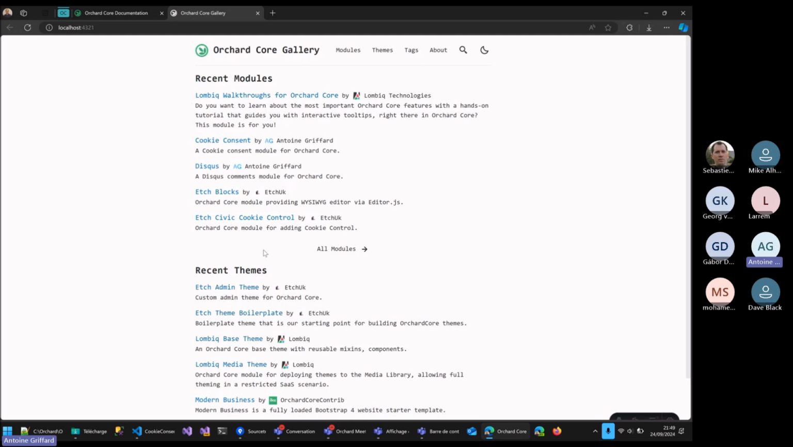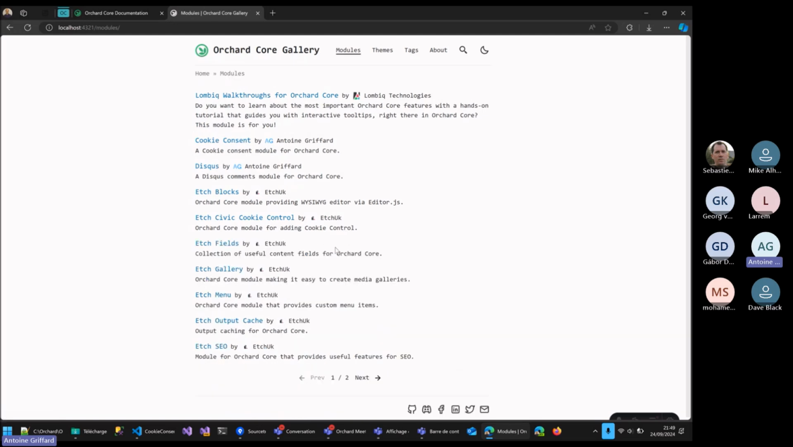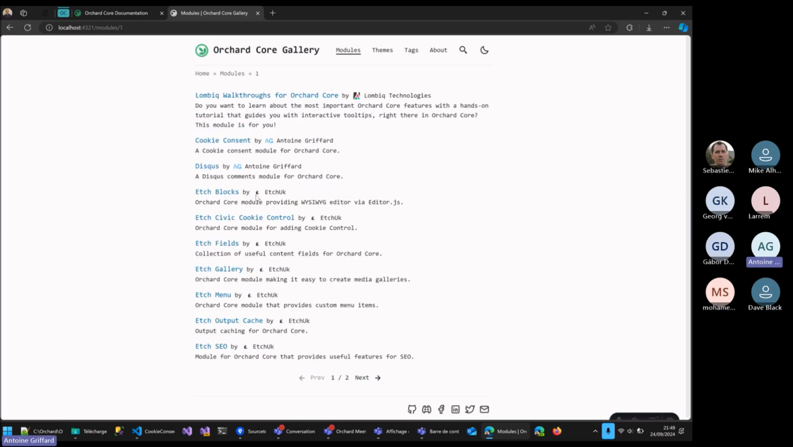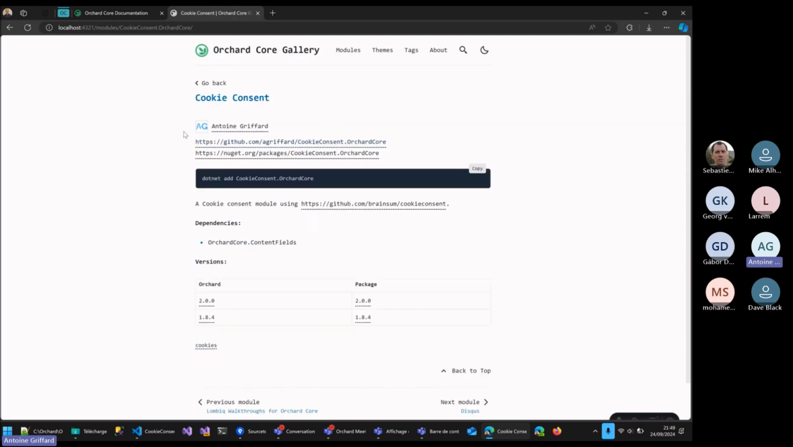So that's a simple website which will allow to list your modules. You will be able to navigate into the modules. There is like a dozen of examples currently. You can navigate to the details of a module.